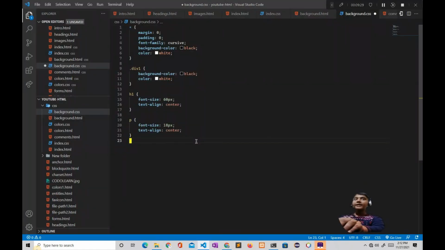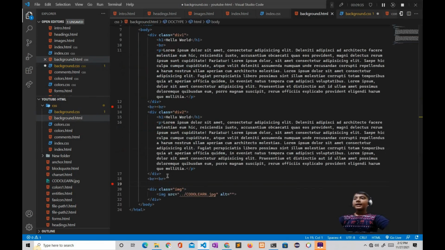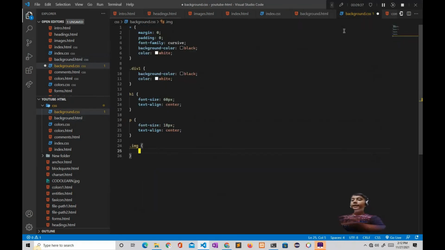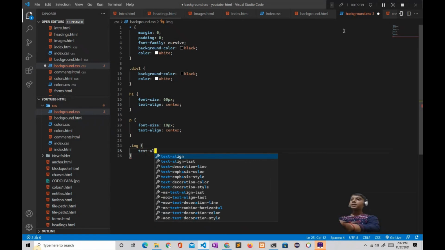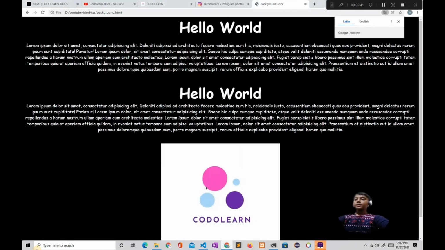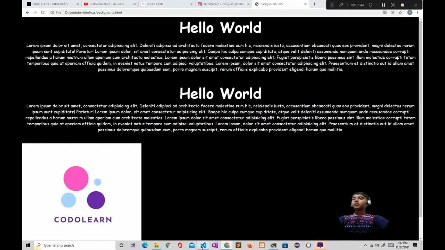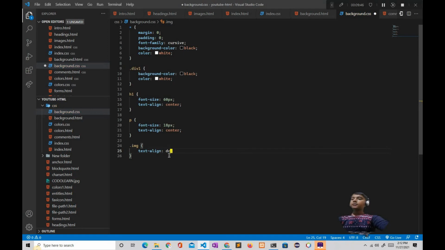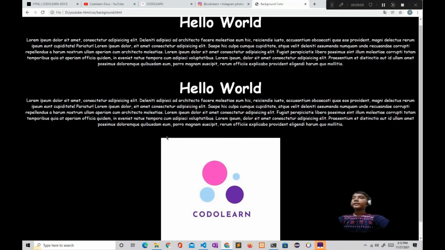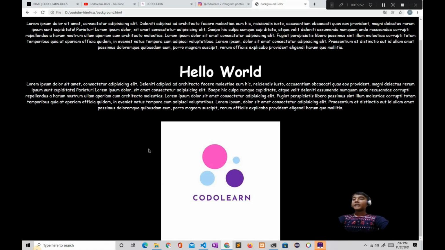And guys, in the CSS let's add .img, which is the class of the div of the image, and here just add text-align center, and refresh the page. You can see our image is also aligned to the center.